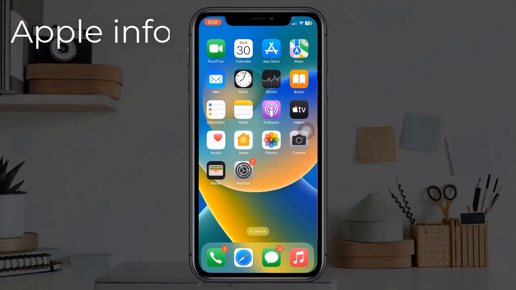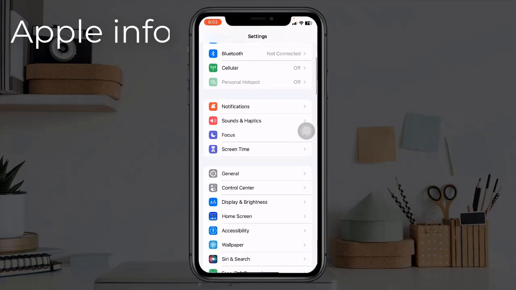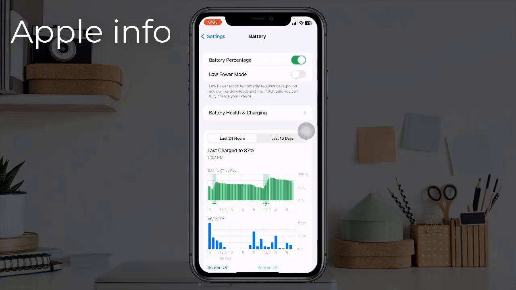Solution 6. Turn off low power mode. Open Settings app, tap on Battery, turn off the toggle next to low power mode.